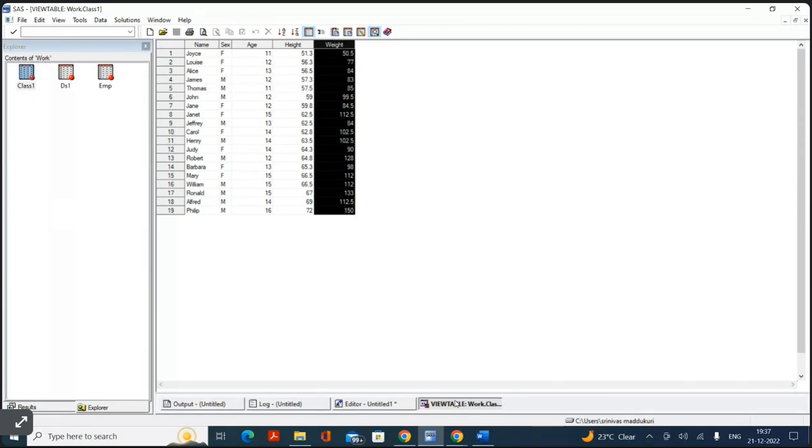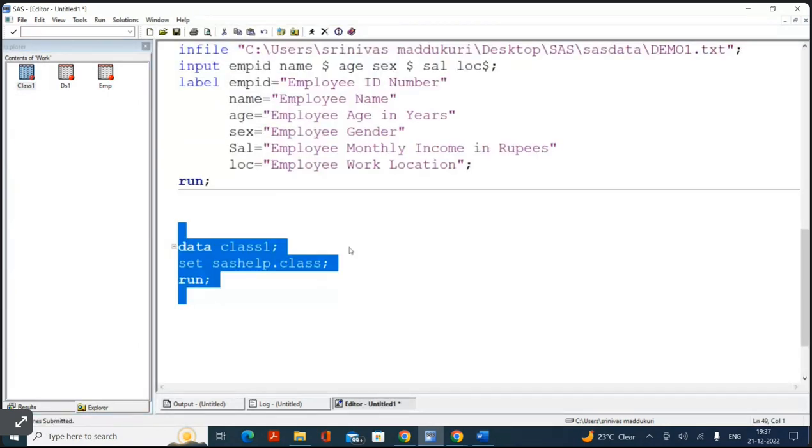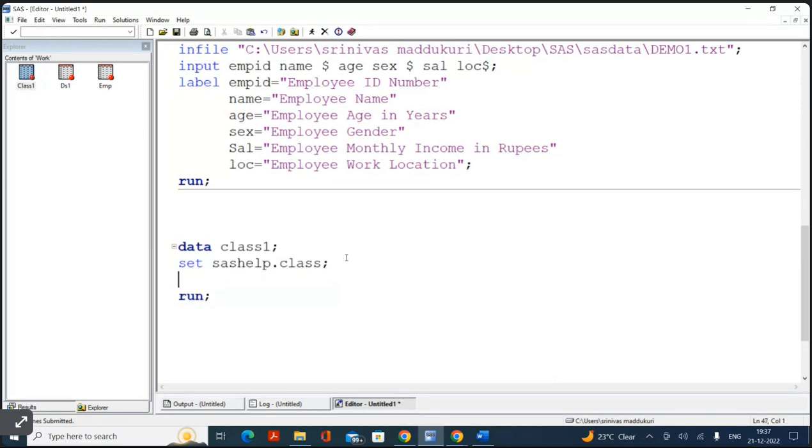So that means I want to apply labels. Now tell me how to apply the label. What is the statement you should write? Label statement. Where should we write the label statement? When you're writing it with the set, you can write it either before or after the set. You can write it anywhere. But where is it compulsory to write length? If you're writing a length, you should always write it before the set.